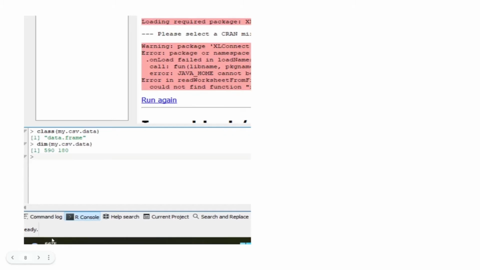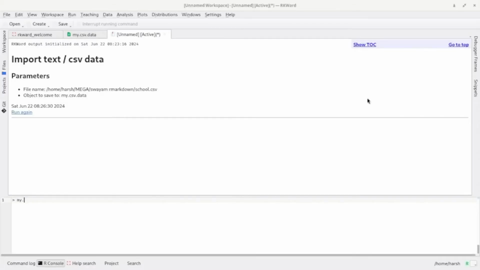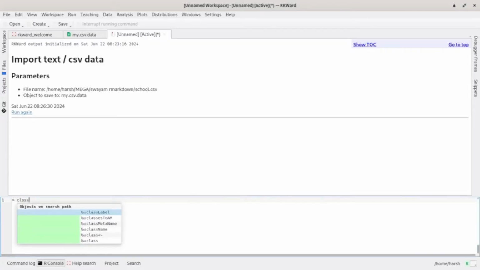Now, let me tell you how we work upon this data, with some commands. This command called class, with my.csv.data, will give me a reply that the class of this data type is data frame. We will discuss these things a little bit later, that apart from data types there are data structures. So, this is a data structure or data class.